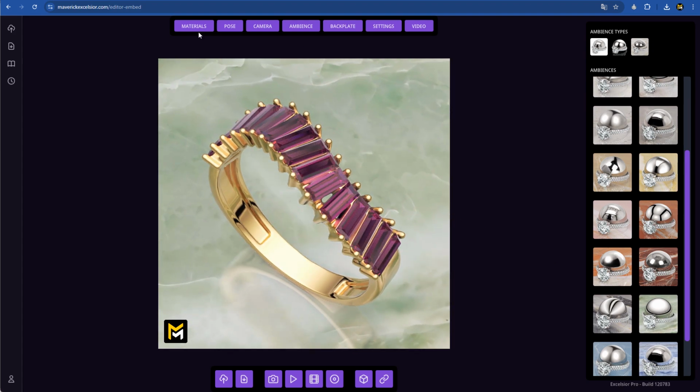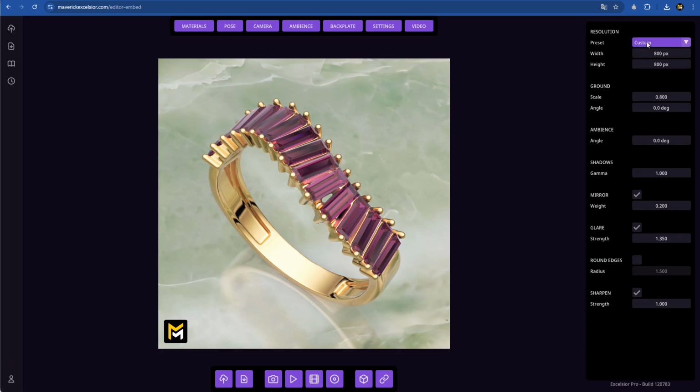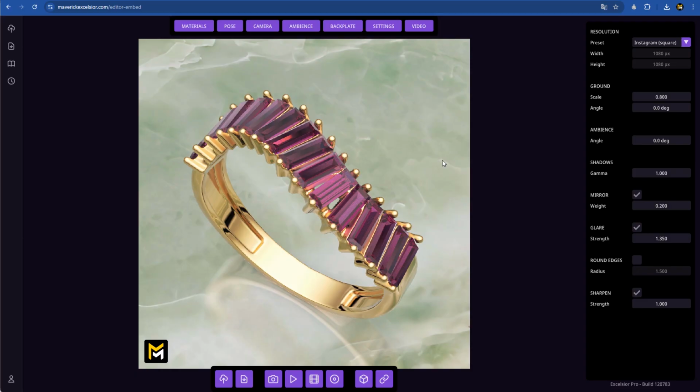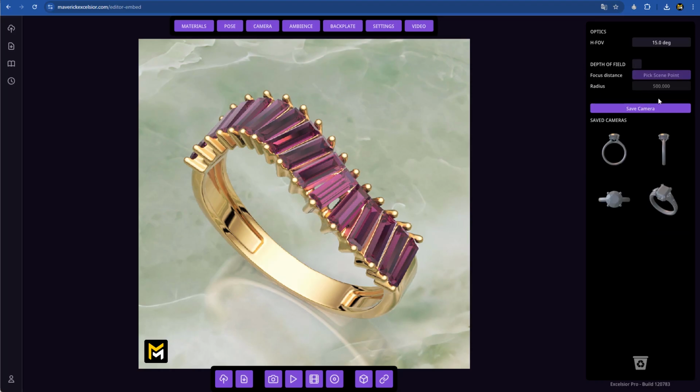Finally, let's go to Settings and change the resolution. Let's set it to Instagram Square, which is the most suitable format. Now, we already have our scene easily configured and ready to render the image. But let's move on to the camera panel. Here we now see the depth of field option.